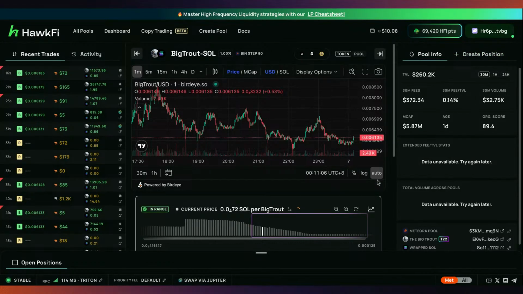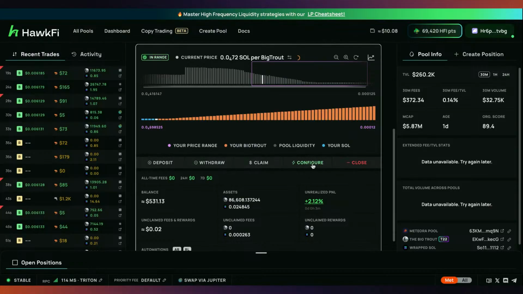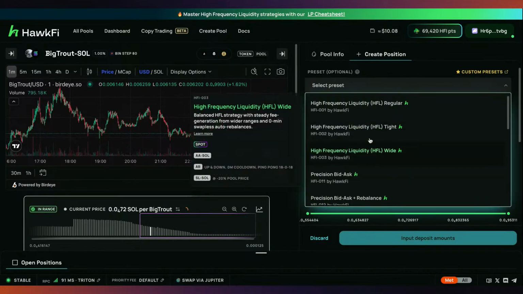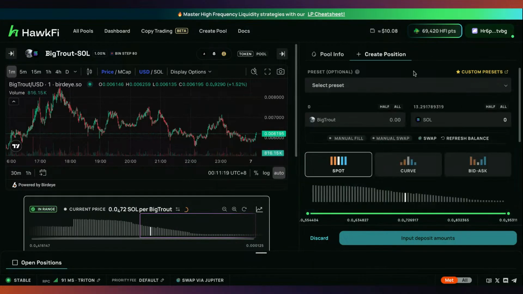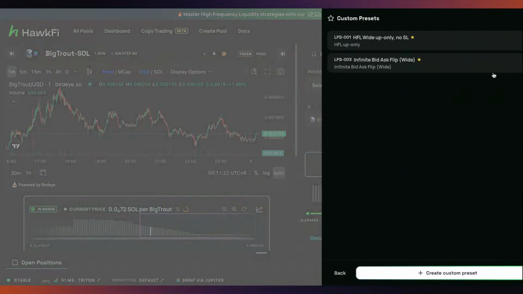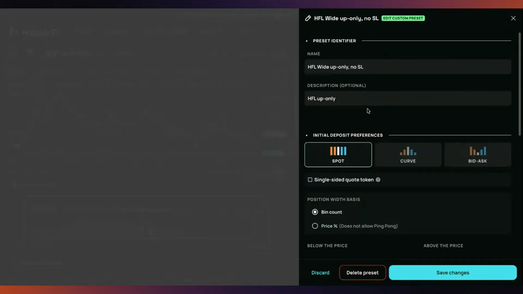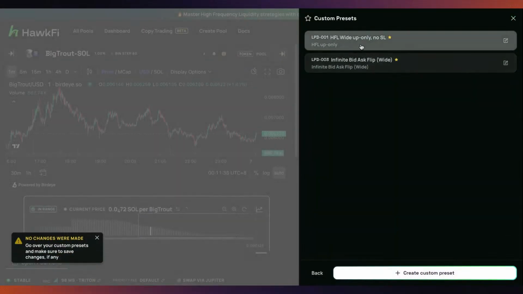Okay, and then whenever you want to close the position, here you could click close over here. Anyway, another last point I want to share about HawkFi besides these presets is you could customize your own presets as well. So these are presets I customized myself. So I noted down HFL wide up only and no SL. So the high frequency liquidity preset by default auto rebalances both ways, but I only like to LP into positions that auto rebalance up only.